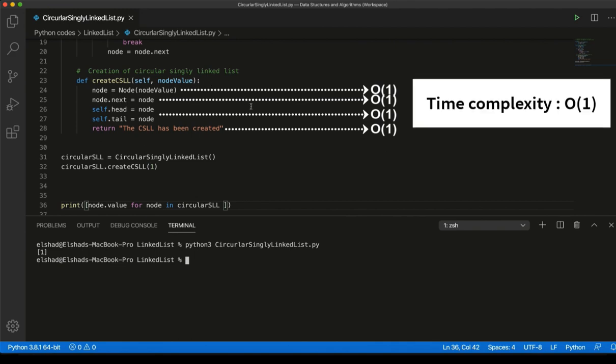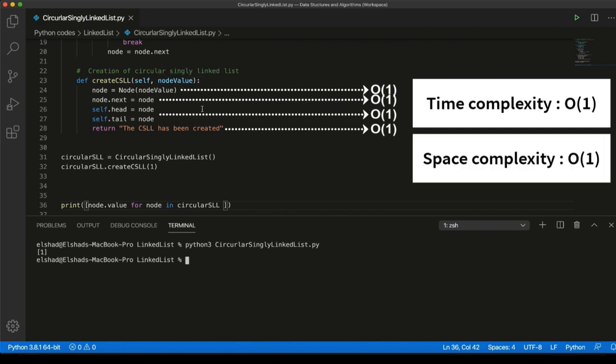And space complexity is also O(1), because in this case we are just creating one node in the memory. So the space complexity for this operation is O(1). So that's all about how to create a circular single linked list. In the next video, let's look at how we can insert an element into a circular single linked list. So see you in the next lecture.